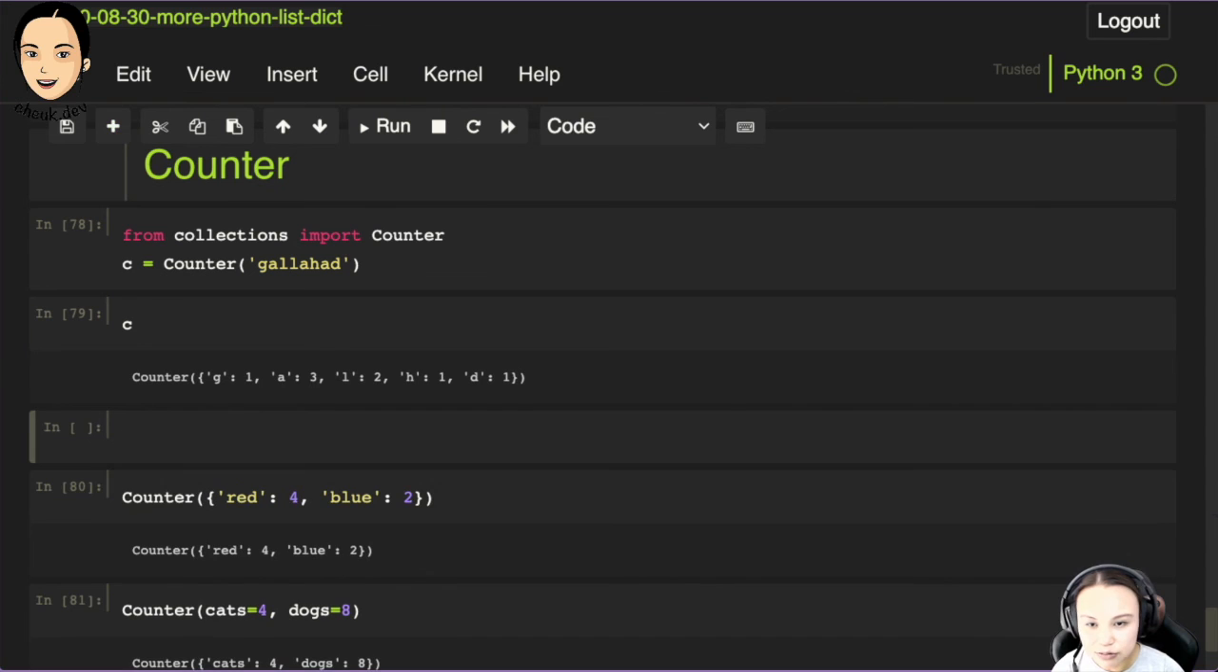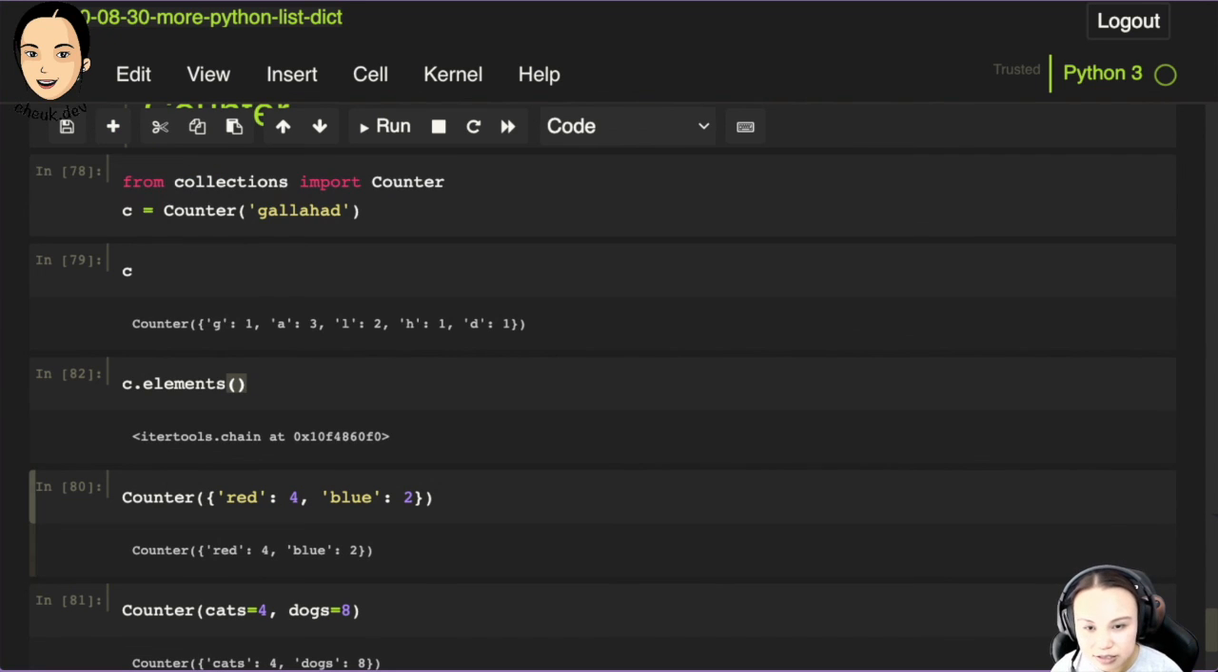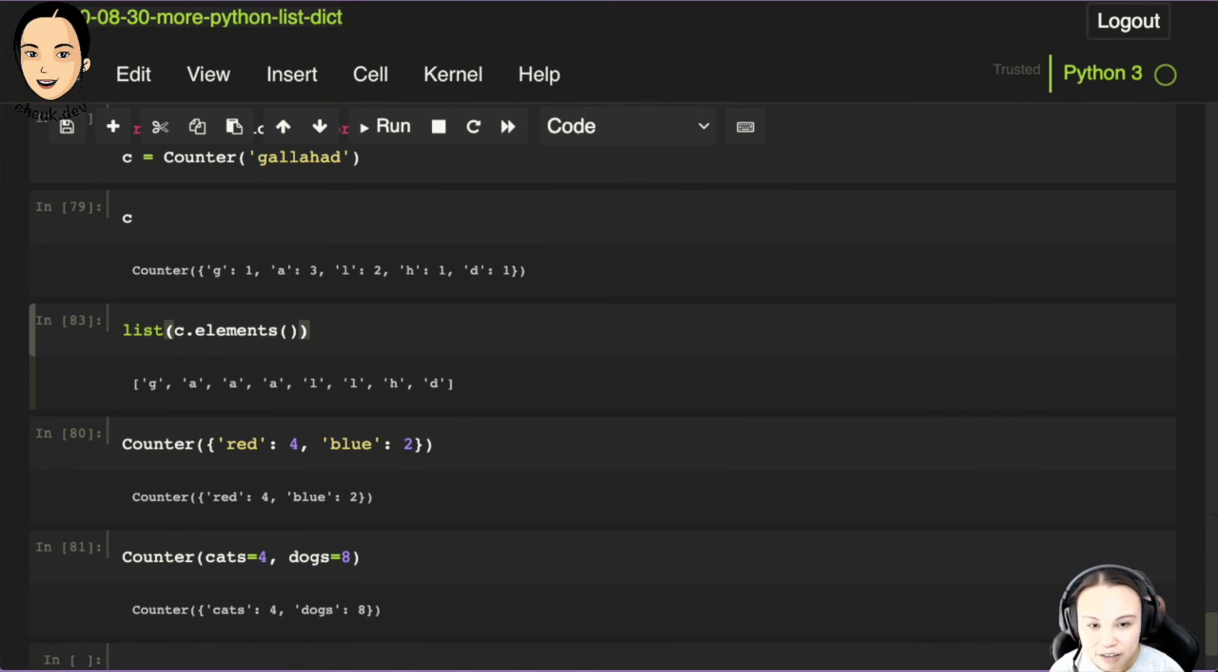But if I do .elements, then it will be a chain, and if I want to have a look at it, I can change it into a list. Then I'll have all the letters back. It expands again, but the order is 1 G and then 3 A's. So it's not really ordered, but you can sort it now because it's a list.